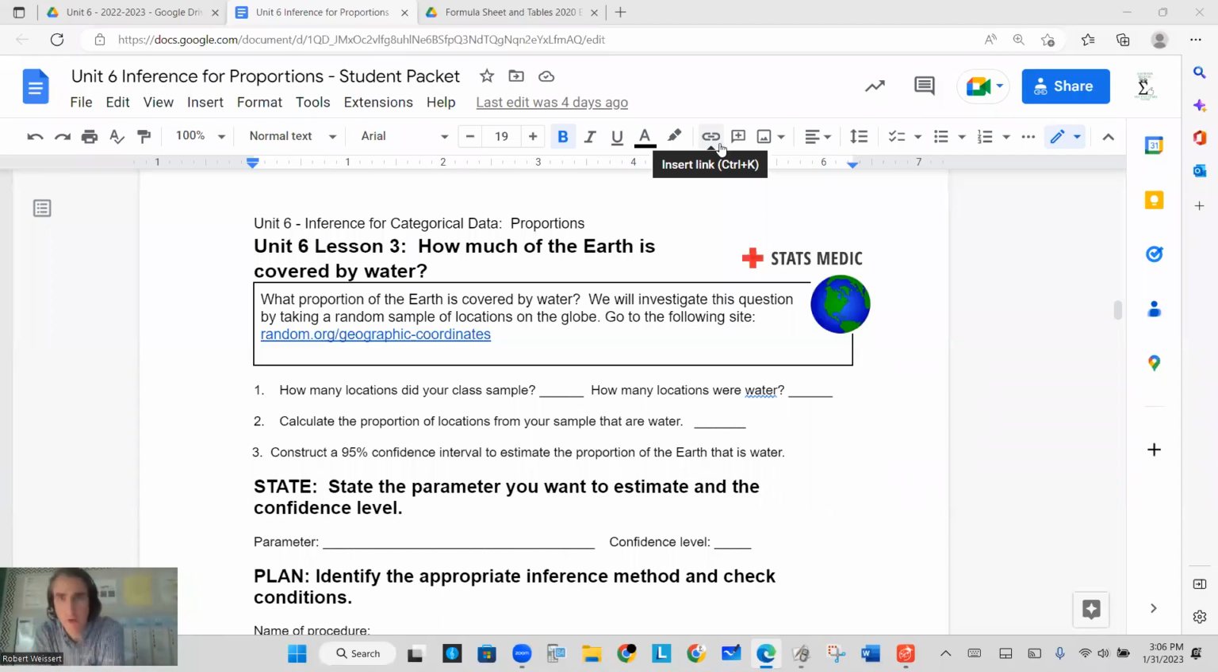All right, here's our lesson video going over pages 9, 10, and 11. We are going to make sure that we are using the state plan do conclude procedure to be able to write our confidence interval. So I'm going to walk you through a couple examples that work with that. And also we're going to talk about how to get sample sizes.